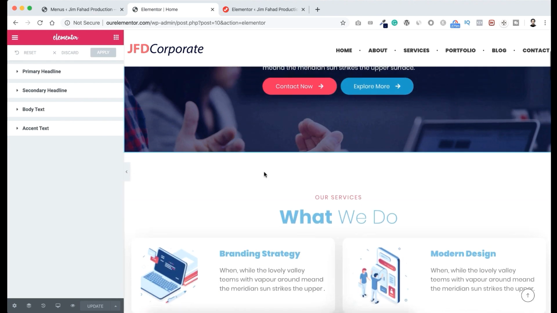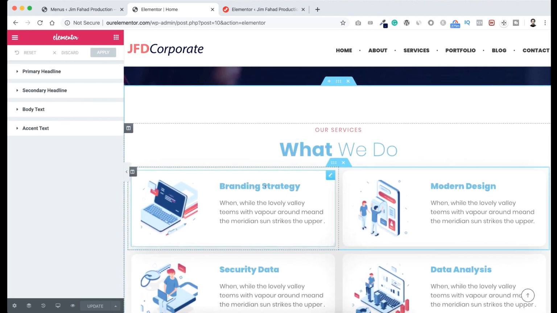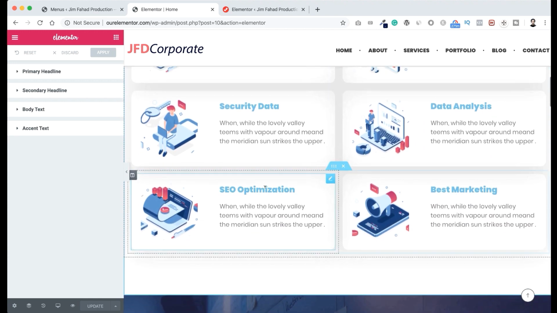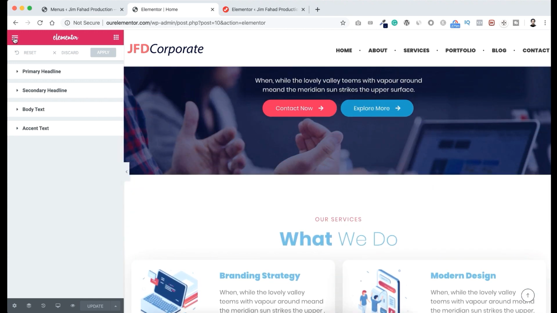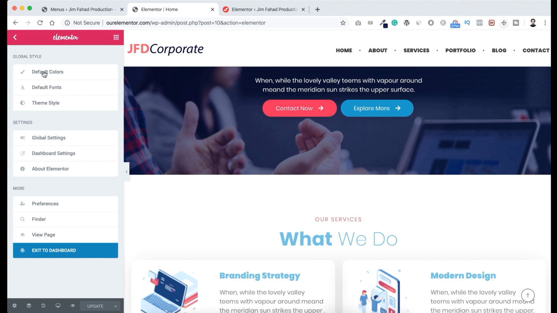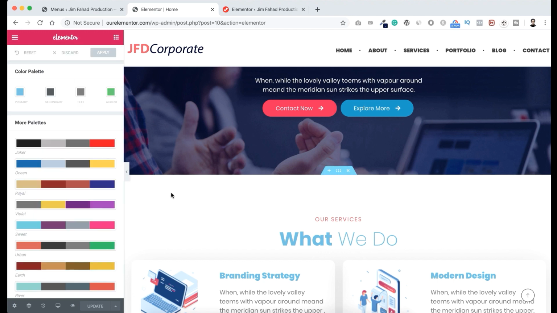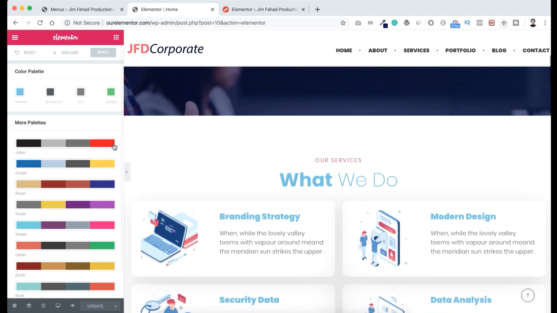Now if we scroll down, you can see some colors have changed as we have enabled global colors. So let's now click on the hamburger again and click on Default Colors. Basically these bluish colors are coming from here. You can see the default color palette. Here the primary color is that bluish color, then the secondary color, text color and accent color. So let's have a look.